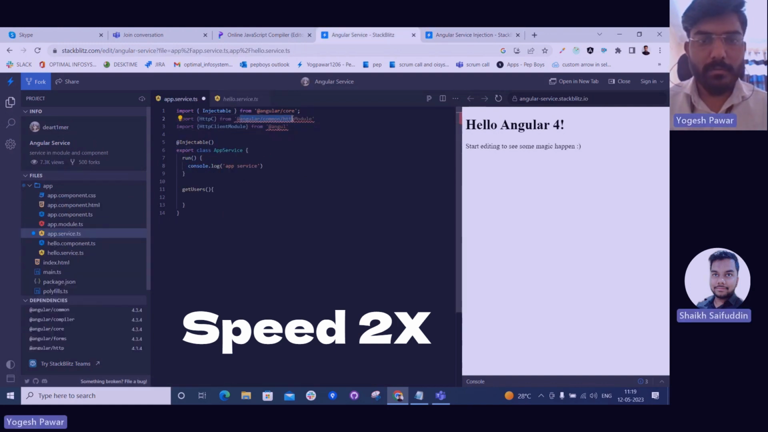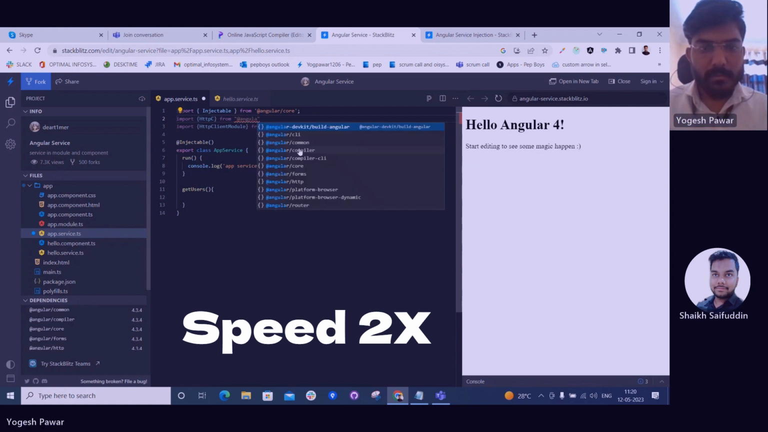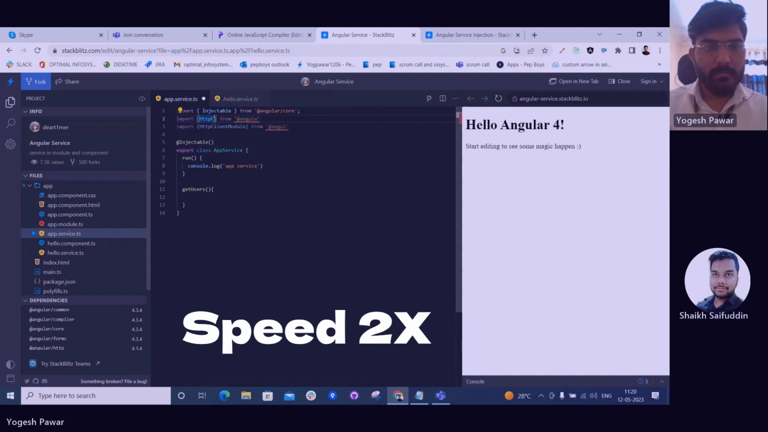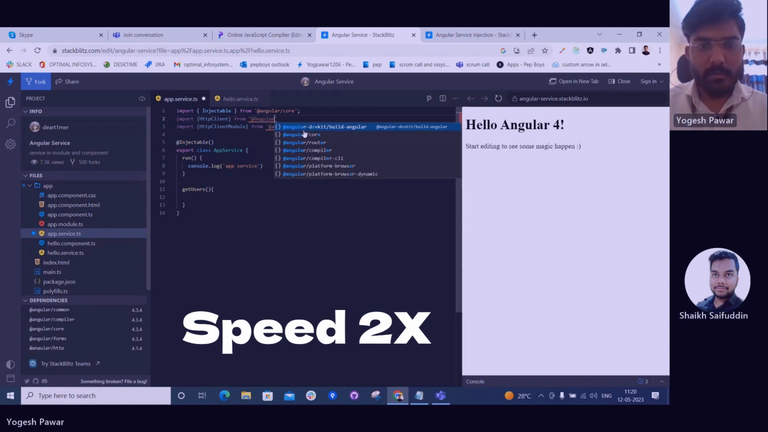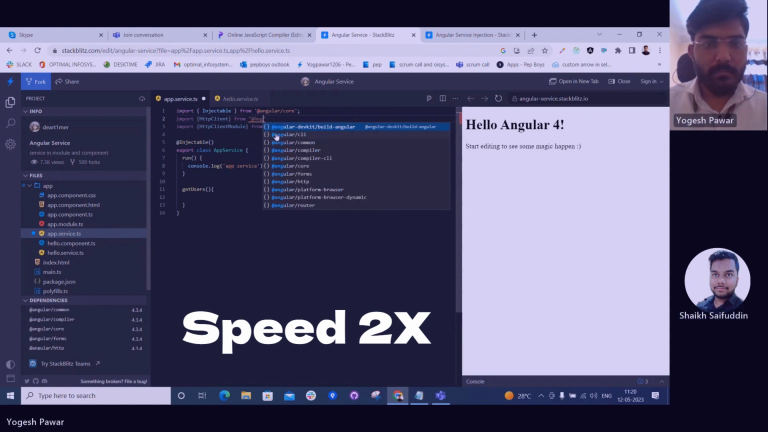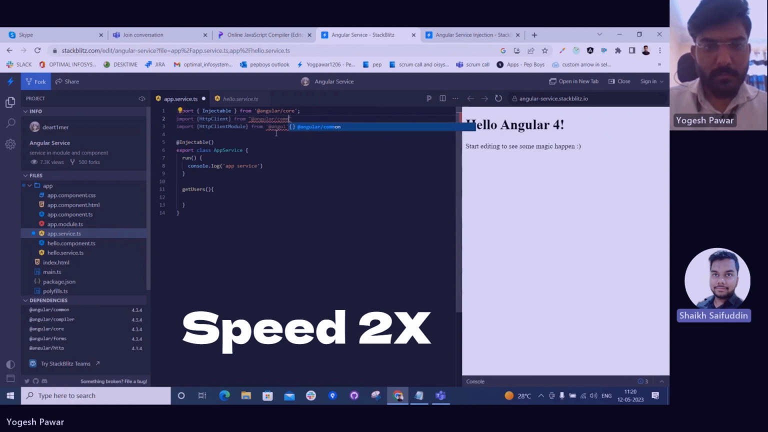I have just written this over here. I want HttpClient from, but it's not suggested to me. If it will not suggest you, you won't be able to put it. The package which you should be using, you must know, and these are the basic ones. It will be from @angular/common/http.